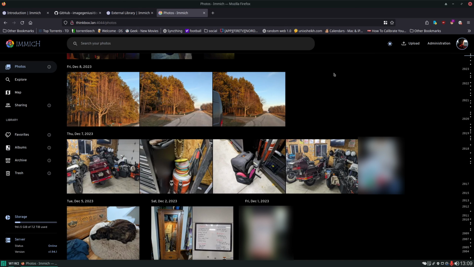And you can see on this tab, this is the instance that I actually use personally. And we're just going to go through it. You can get an idea of how it works, what it looks like, and if you want to install it for yourself. Now, over on the right, you have dates. You can easily navigate to any date of your library. And then you can also search for your photos.